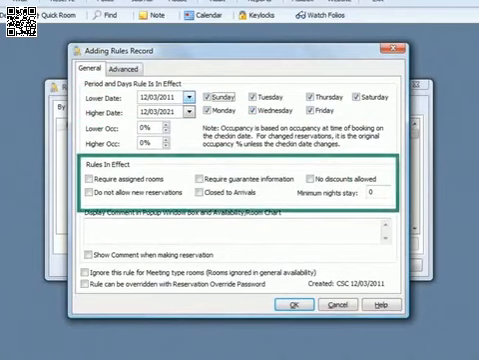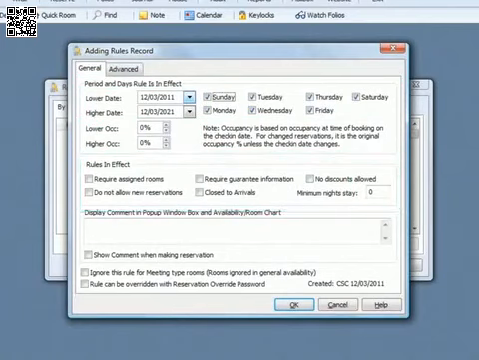In the Rules in Effect section, Roommaster 2000 lists common rules properties may use on a regular basis. Checking required assigned rooms means for the time period defined in the first section, all new reservations must have a room assigned before the reservation will be saved. Require guarantee information means the reservation must have a hold type that includes a guarantee. It cannot be a non-guaranteed hold type.